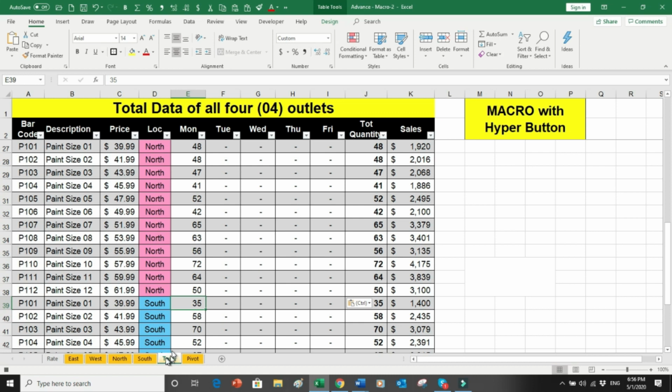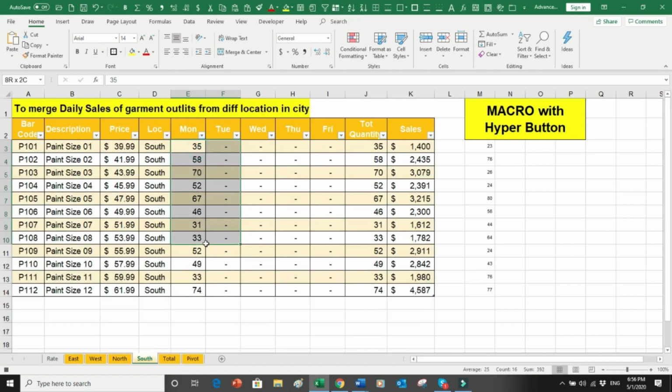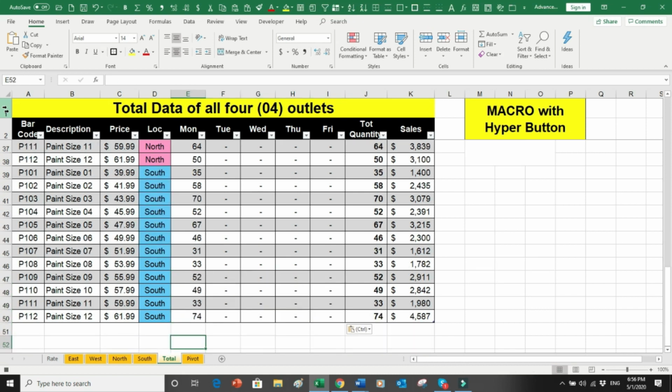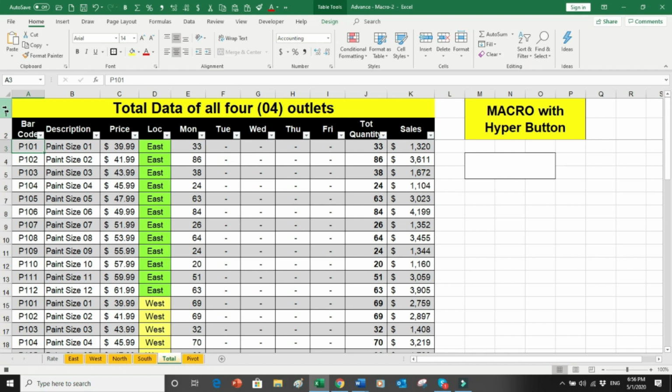So now I will go on to the last, which is this. Copy this whole data, copy here, and bring it into the total, and go over here and say paste. And once it is done, go up on the top and stop the macro. Okay, so now what we have done is that we have recorded the macro.